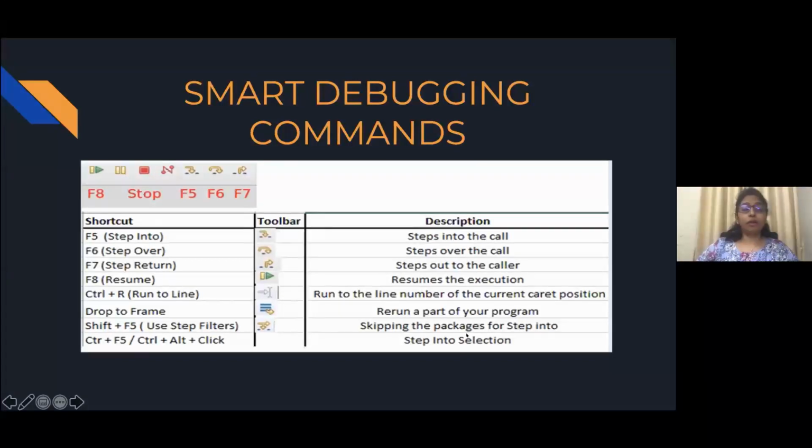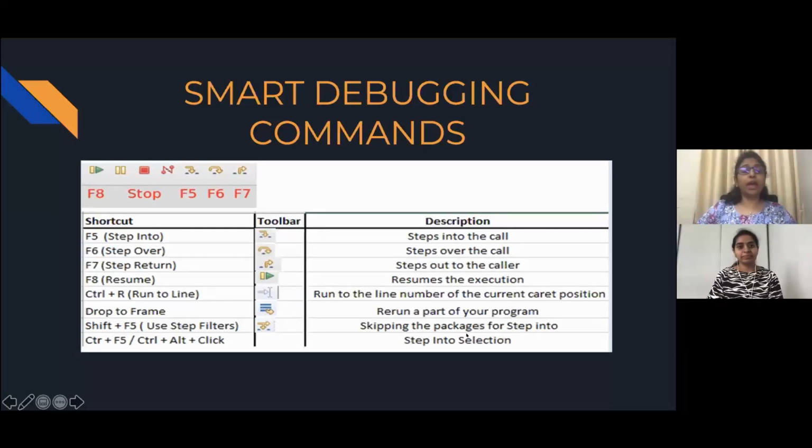Like F5, most of us know this is used for stepping into, F6 is for step over, and F7 is for step return. Also in step return, we now see what was the return value from the method. And F8 is for resume. But run to line is not very common, but my favorite. Without putting a breakpoint, we can move the execution to a line. And drop to frame just drops and starts the execution from the start of the method. It is not available for the main method though.